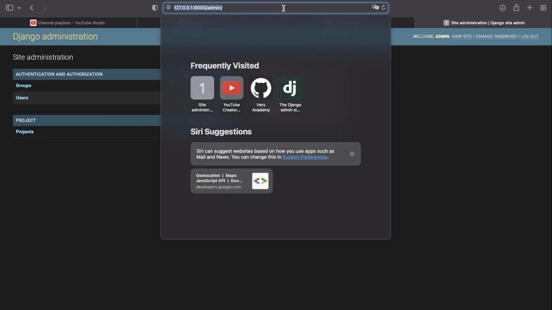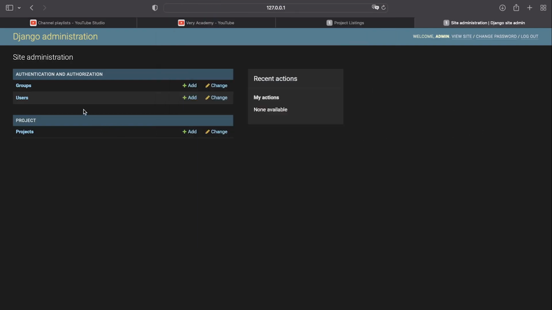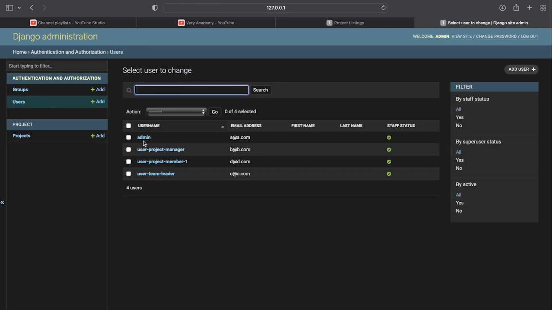So let's just navigate over to the admin area. So I've gone over to the admin area here. Let's just go into the users. So we have 4 users. So we have a team leader, project member, and a project manager. The whole point of this is to kind of showcase maybe different types of groups or different users who may need to interact differently within our project. So let's take a look at how to use permissions to restrict access to different views.